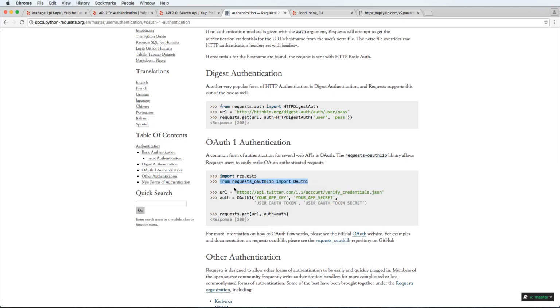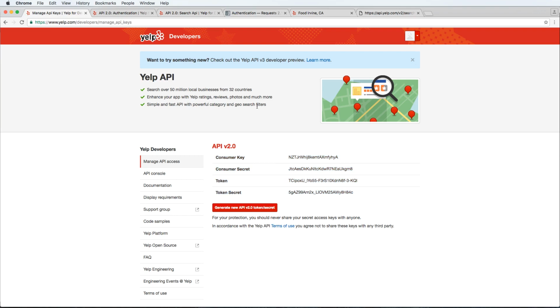Now, if we look at what's on the documentation, we see a few different things here. We see your app key, your app secret, and then user OAuth token and user OAuth token secret. This is where it gets a little bit tricky, or maybe a little hard to understand how this OAuth stuff works. So this is how I'm going to say it. The consumer key and consumer secret are related to your application itself. The token and token secret are related to you as a user.